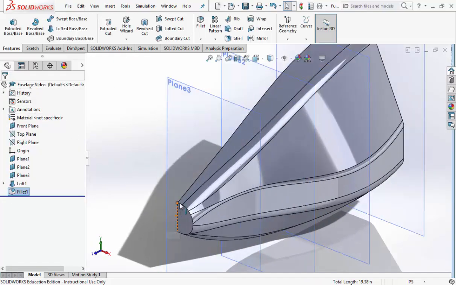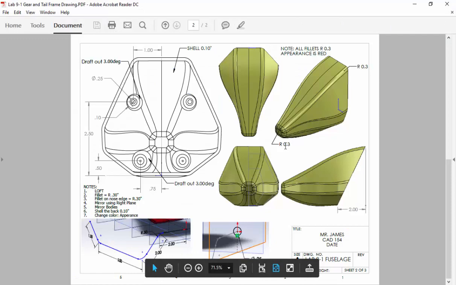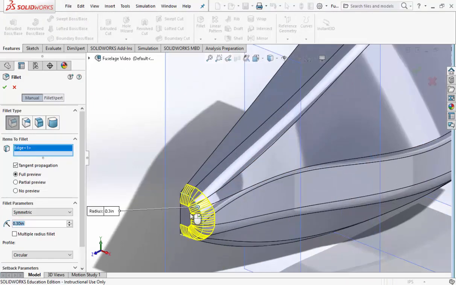Now we want to do a fillet on the nose, and we can't do it all in one shot. It's a little too complicated for the computer to figure out. So click on fillet a second time. It's still the same radius, 0.3. Click on the edge of the nose, and it will select around the edge. Hit OK.